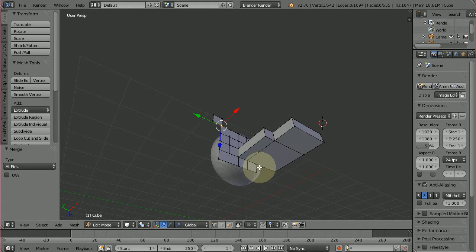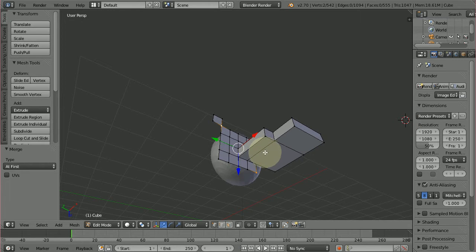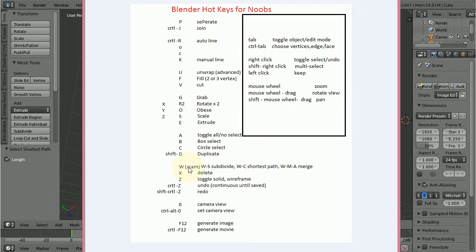I already did the WS subdivide. Shortest path is just kind of handy. Say I've selected that and that. The keyword is WC for shortest path. So WC just selects the shortest path between those 2 points. Say I selected this one and this one, WC, it somehow figured out the shortest path. I've put SCAM to remember: the S was subdivide, the C was shortest path, the MA, reverse order, is merge.